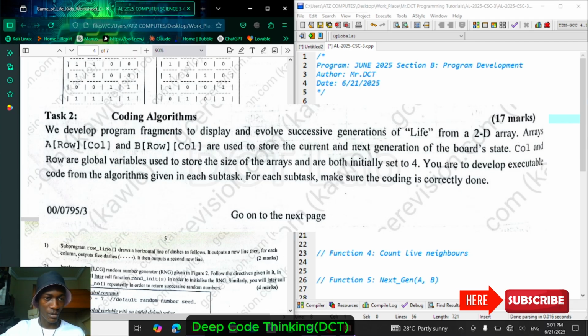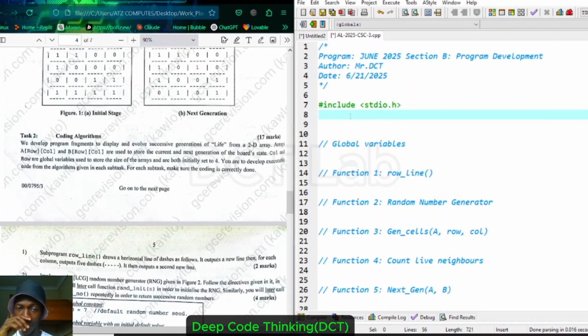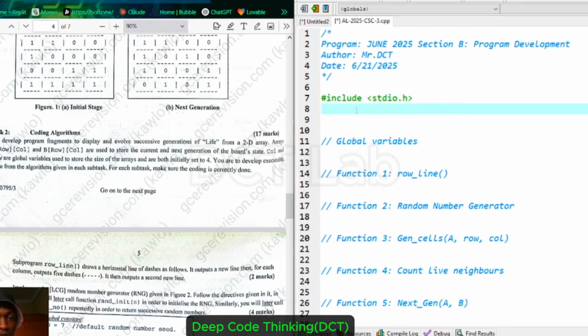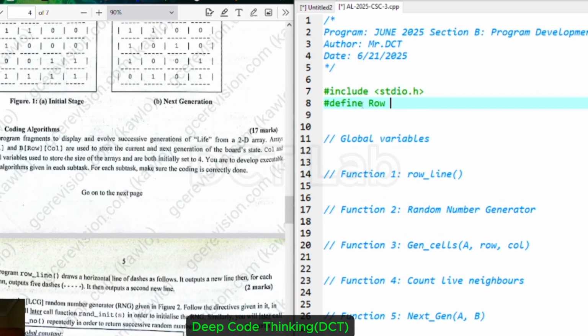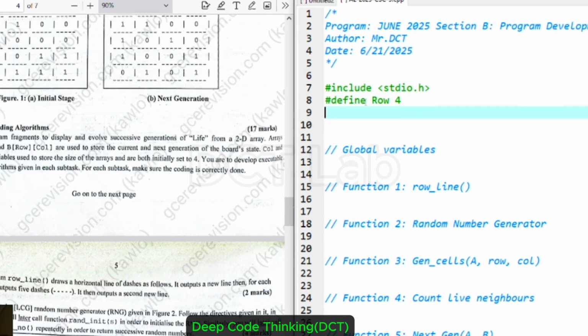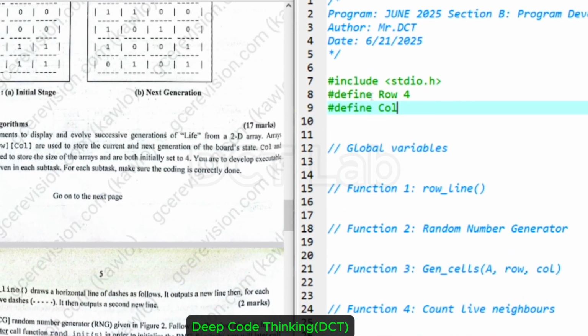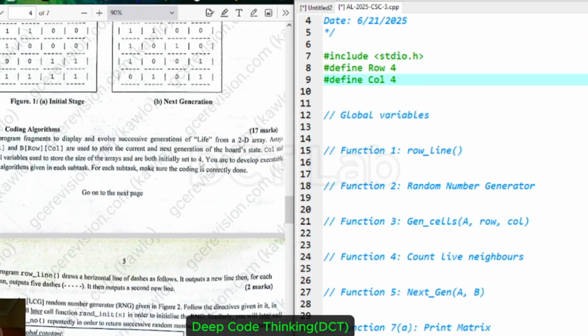Okay, before we continue, I would like to define the global variables, row and col, that were mentioned. So I'm going to say #define ROW, set it to 4, and again #define COL, set it to 4. When you do it like this, they are already global variables.